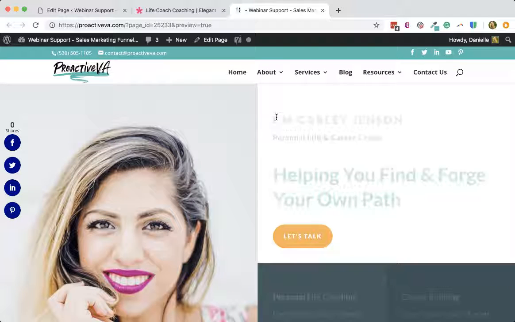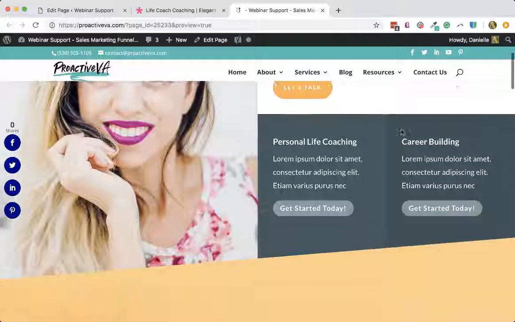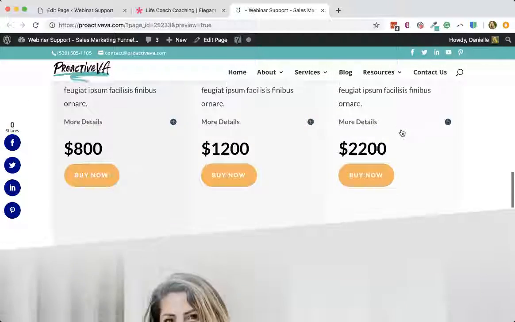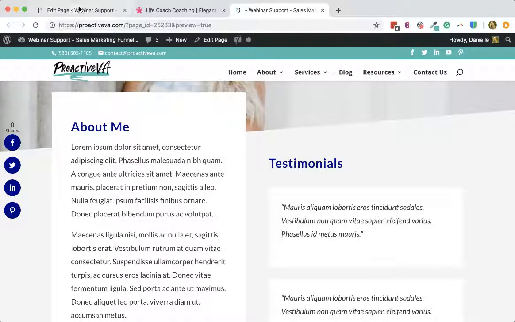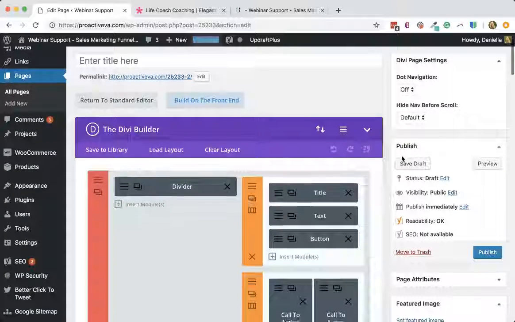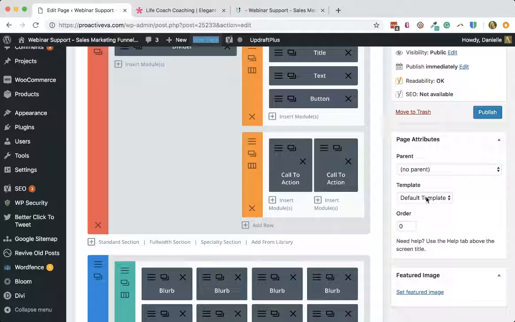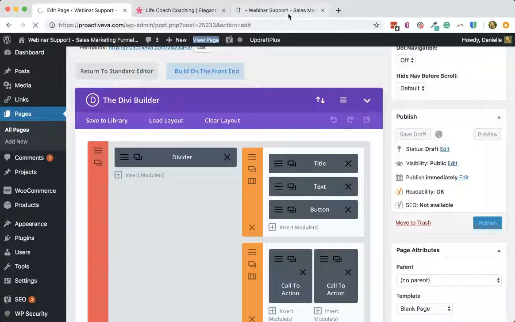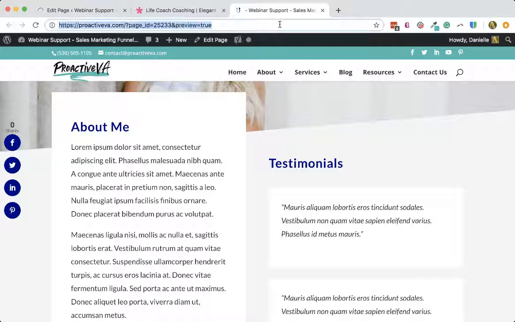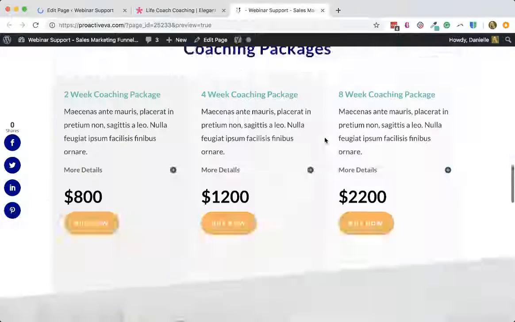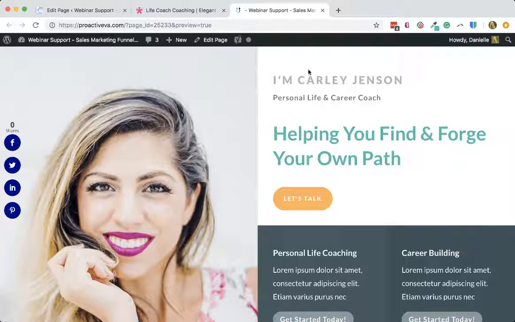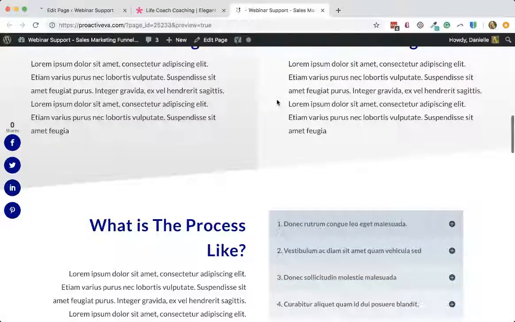Now it looks kind of funny because there's one more thing I want to show you that you need to do. If you go back to the page, you can go to page attributes, and the template's default, you want to hit blank page, save it again, do a refresh. There, now my top header's gone, so it looks proper.